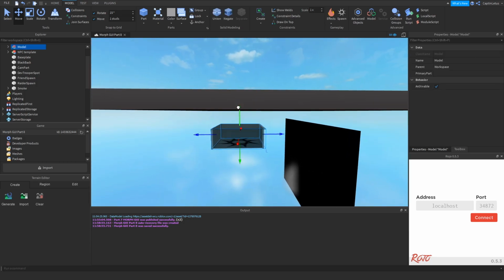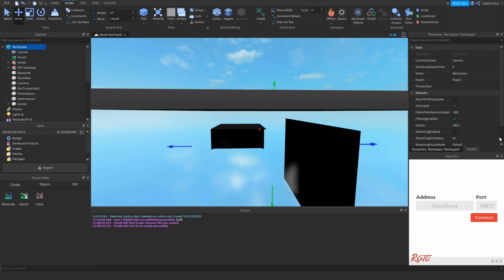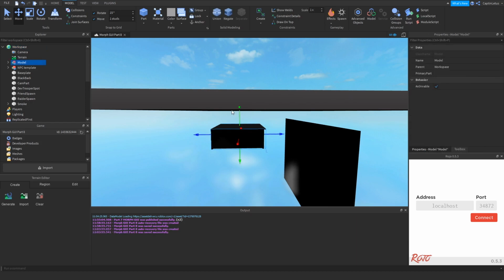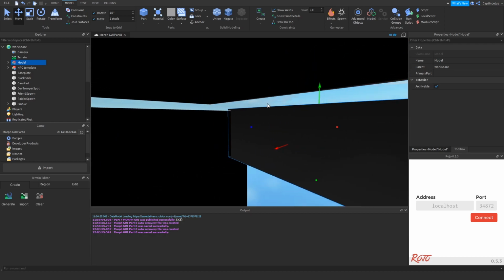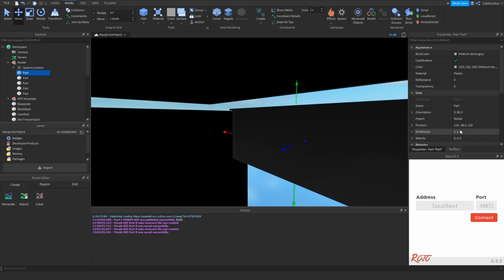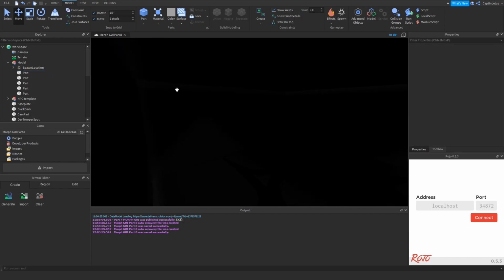You can try not to go too low, because if you look here in Workspace, there's this thing that says Fallen Parts Destroy Height, -500. So if there's any part that goes below -500, it will get destroyed. You want to make sure your part is slightly below the map like this. You can check it by clicking one of the parts, and in the position you'll see -65 or whatever your Y is. But as long as it's not -500, there won't be a problem.